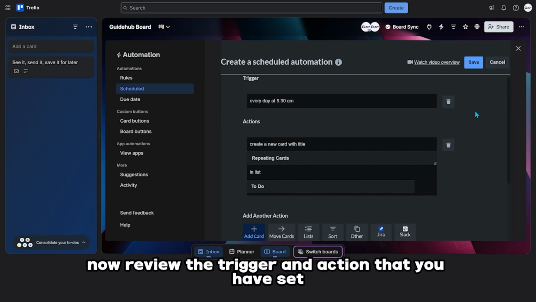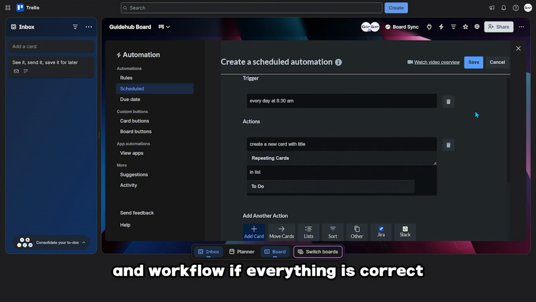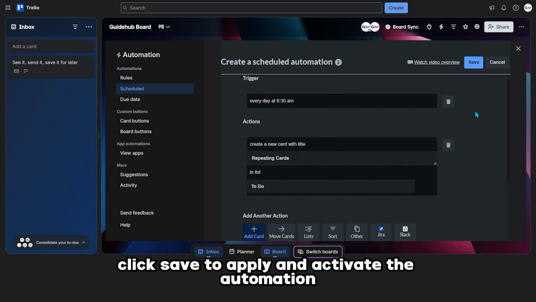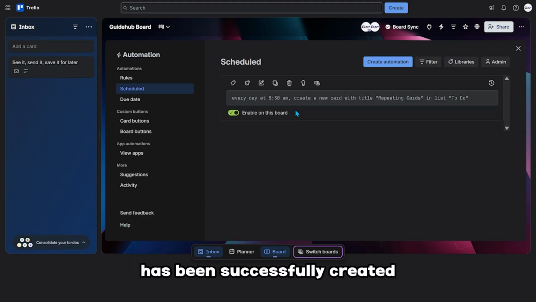Now review the trigger and action that you have set to make sure everything matches your needs and workflow. If everything is correct, click Save to apply and activate the automation. Now the scheduled automation for repeating cards has been successfully created.